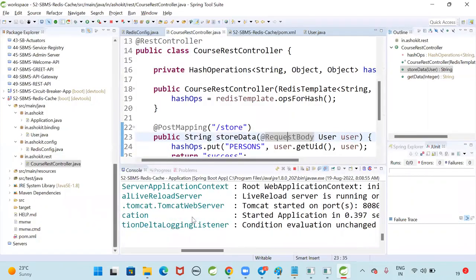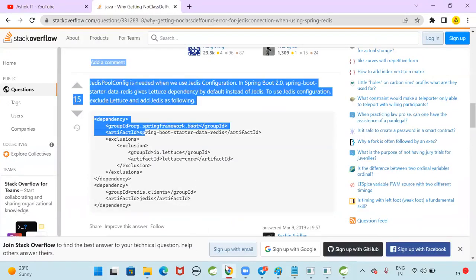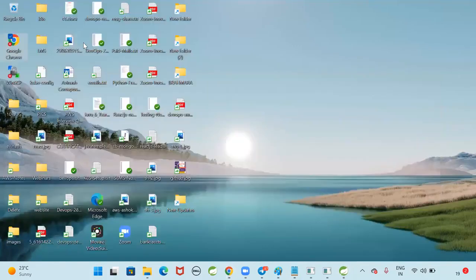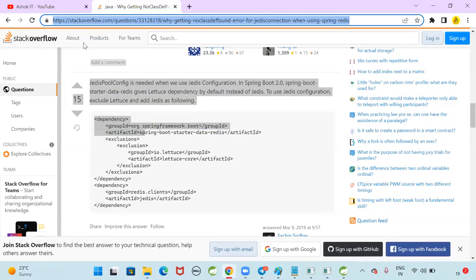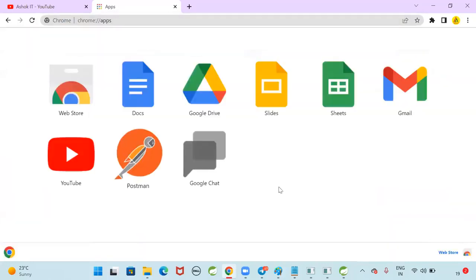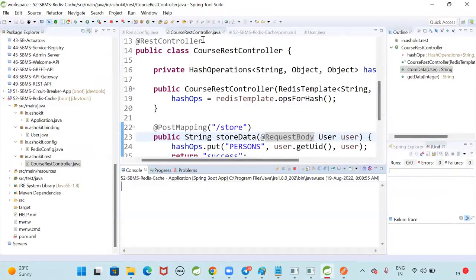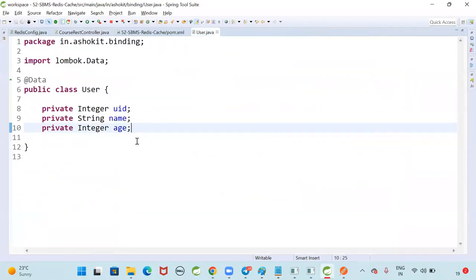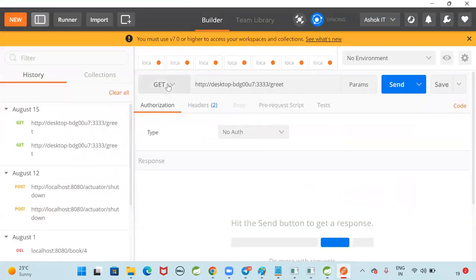Application is running. Let me go to Postman to send the request, because I need to send a post request for this. So I need to use Postman to send a post request. User data it is expecting in the request body. So user data is in the form of key value. Let me send a post request.